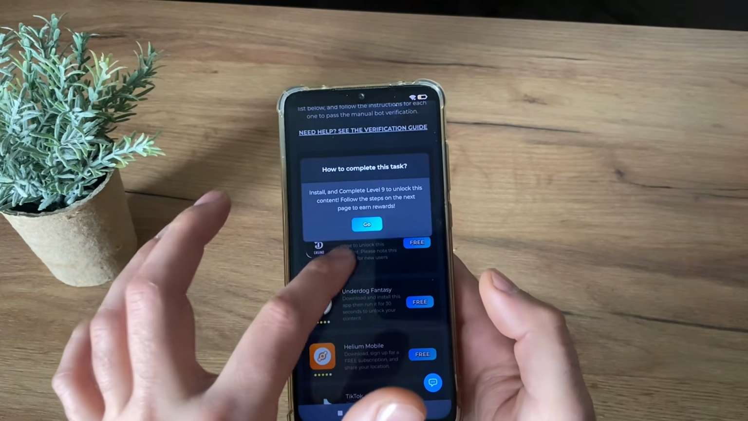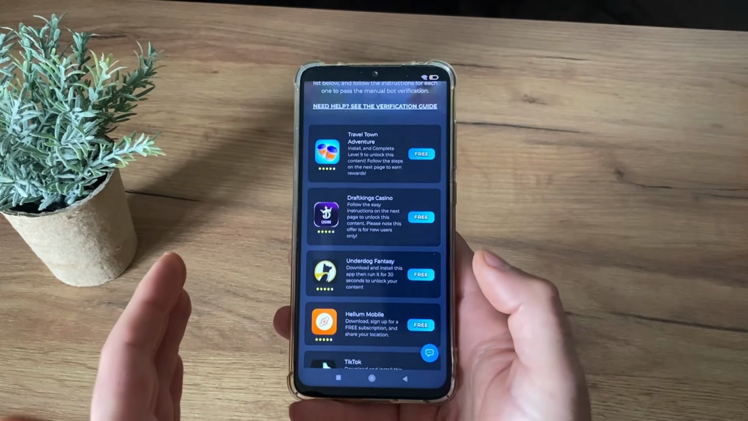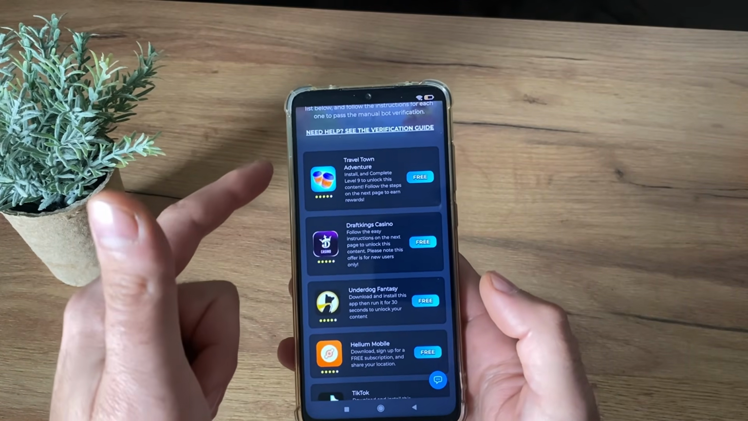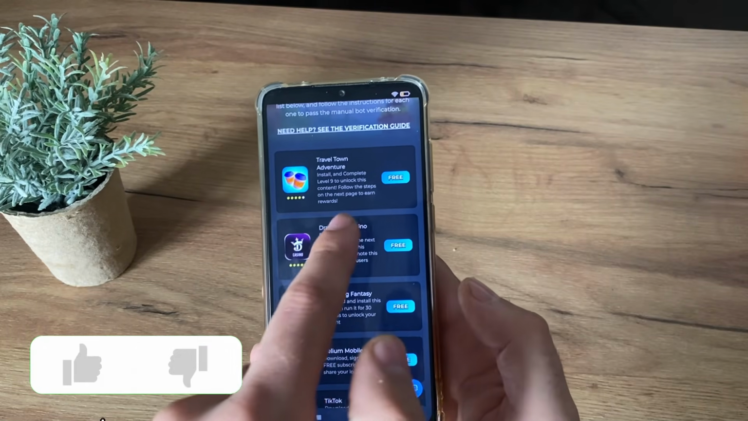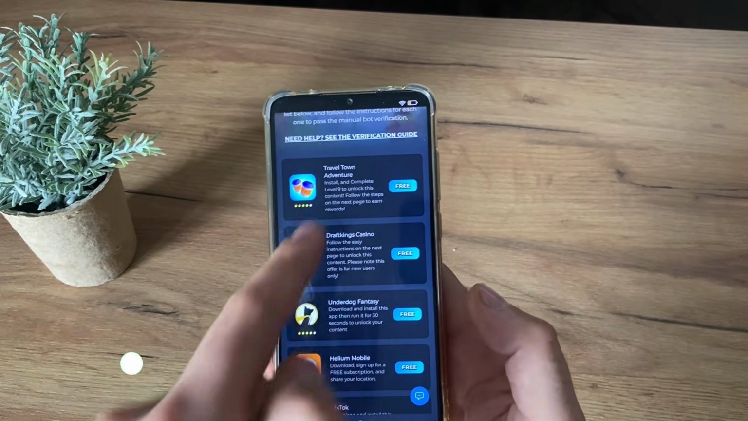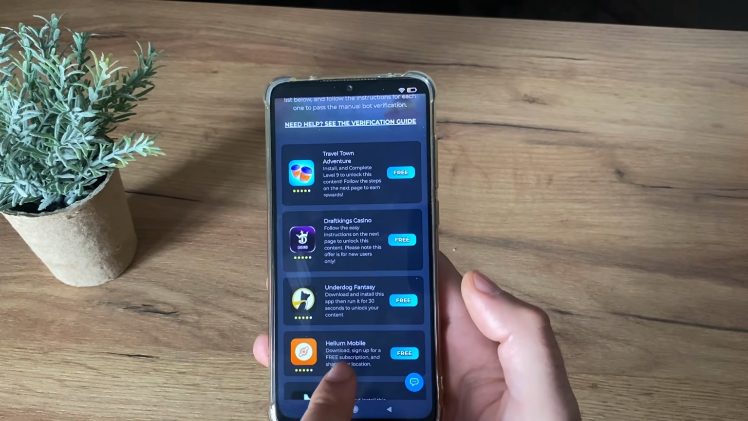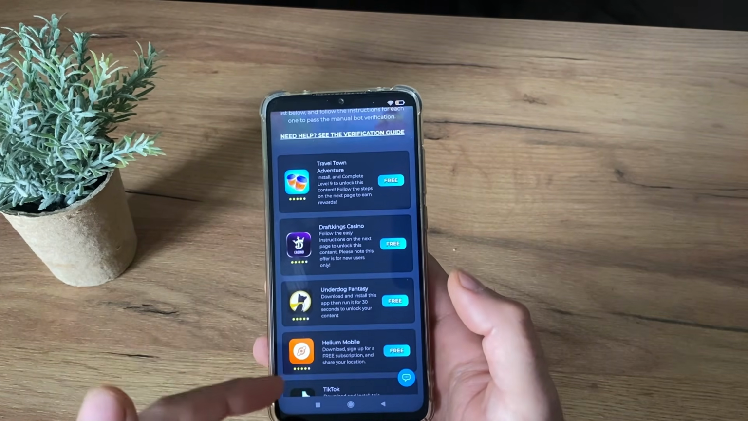Just click here on free, click go, and it will start the loading from the official publisher with the app. Download it, complete the task. Below each task you have a description of what you have to do. So guys, I will download Travel Town and I will download Helio Mobile. So I'll be back after I complete these 2 tasks.